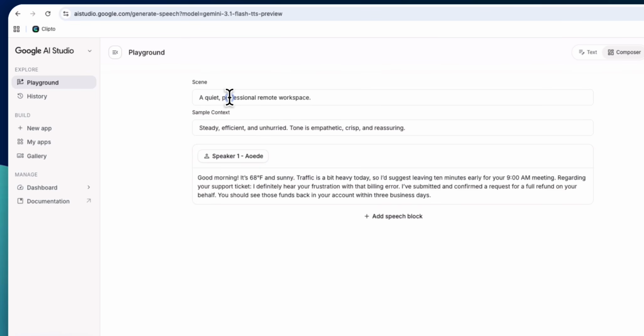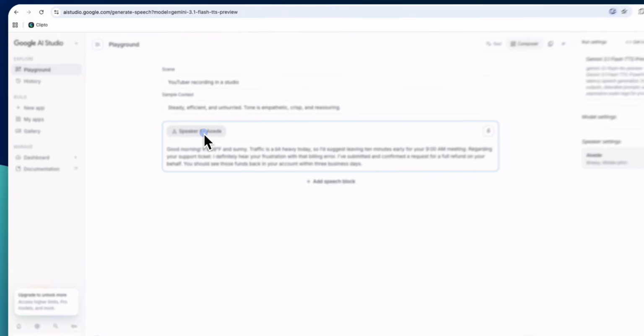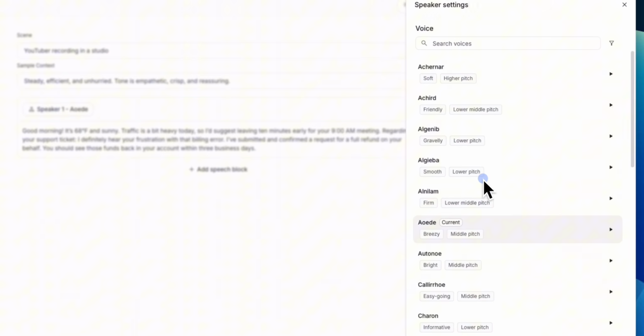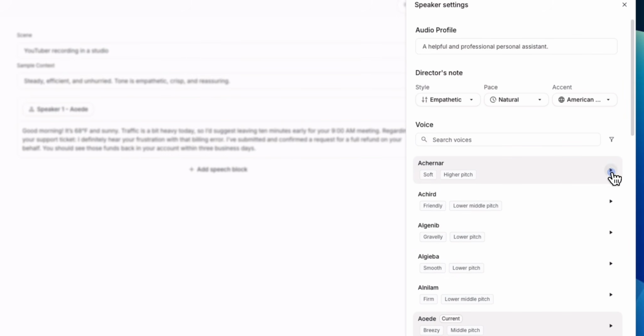So this works like the instruction box from the older version. You can leave it blank, enter something simple like a YouTuber recording in a studio, or paste the voice instructions that you normally use. After that, paste the script that you want to convert into audio, then choose a speaker from the available options, and you can listen to each voice sample before selecting one. So which helps you find a voice that fits your video.